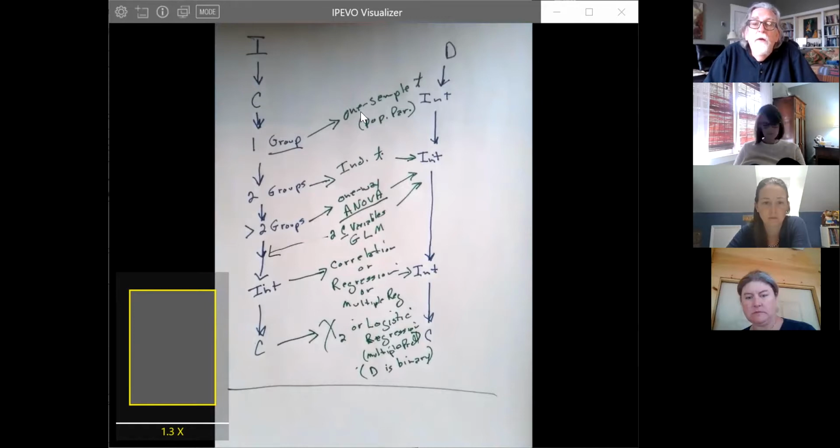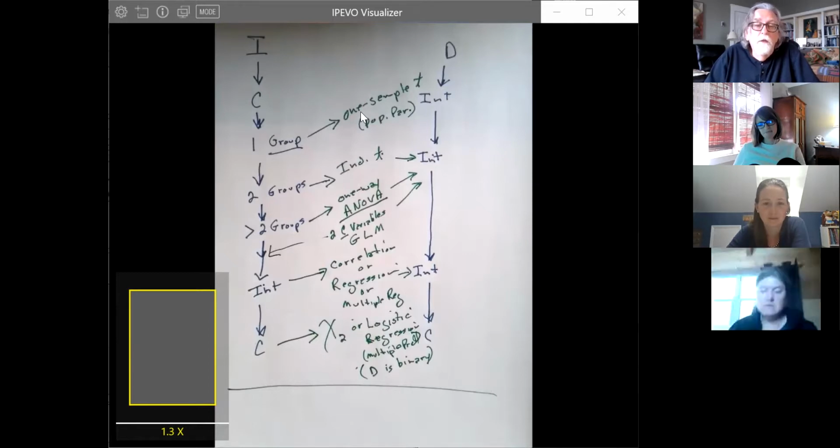Now, I would say in the 13 years I've been at App, and the maybe, I don't know, probably 70 or 75 dissertations I've been on, I've had two that were off this chart on the quantitative side.